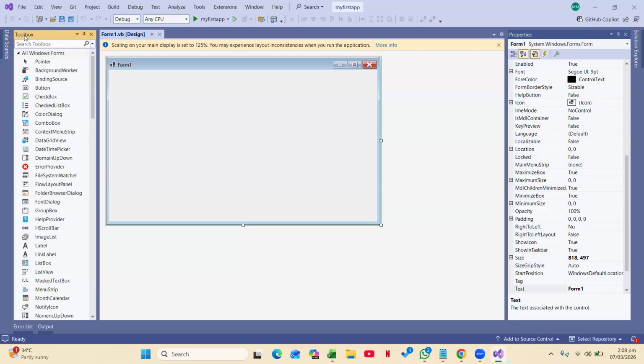The same way here, we have the toolbox. Anything I need to design my application, I'll find it here. If I need a drop down, a grid, anything at all, I'll find it over here for me to be able to use it.